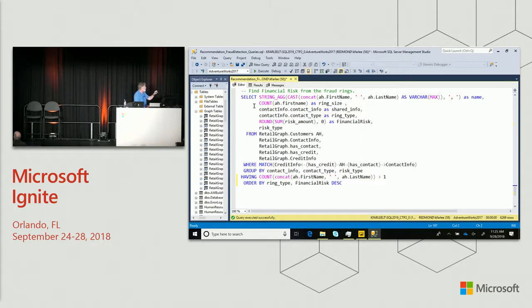Retail graph where you're doing the match, so your customer has contact information, has credit, and the credit info. That gives you the type of credit and the amount of credit. You group by contact information, so you're finding all the people that are sharing contact information inappropriately, and the contact type, and then the risk type. So you're grouping by unsecured loan or credit cards. Having count of first name, so number of first names greater than 1. Order by ring type and financial risk, descending.